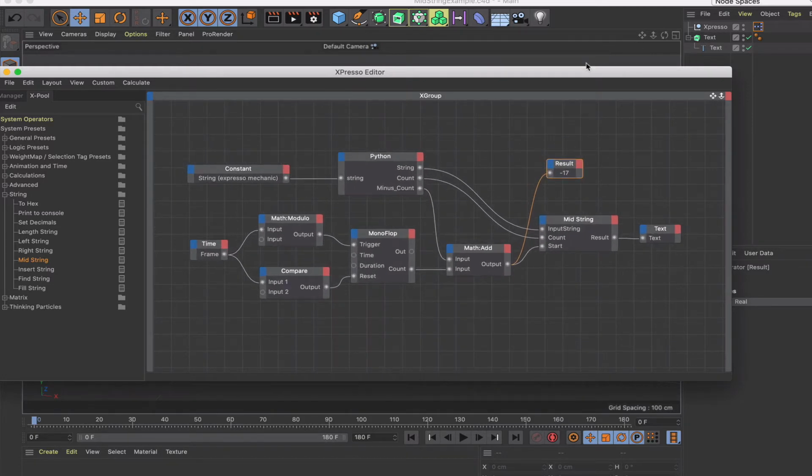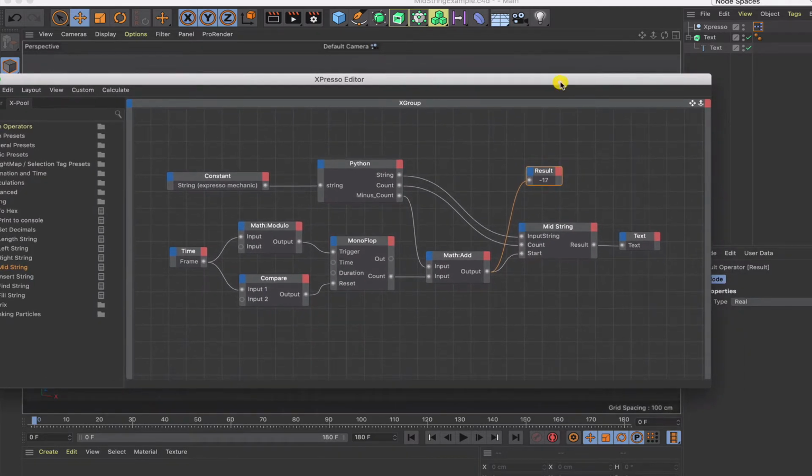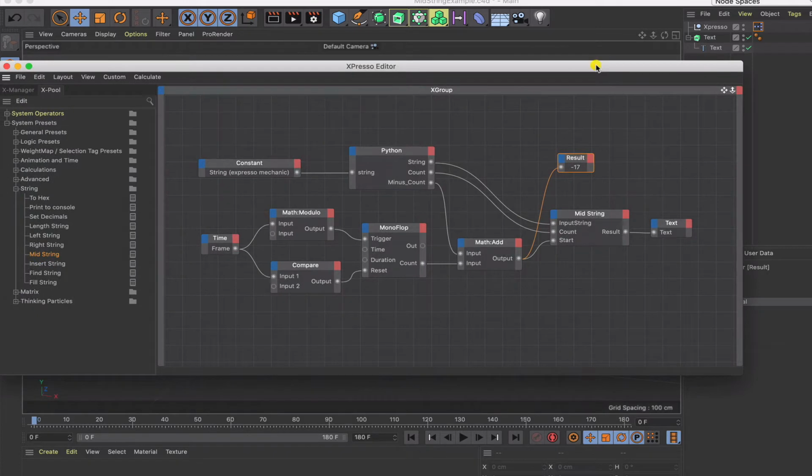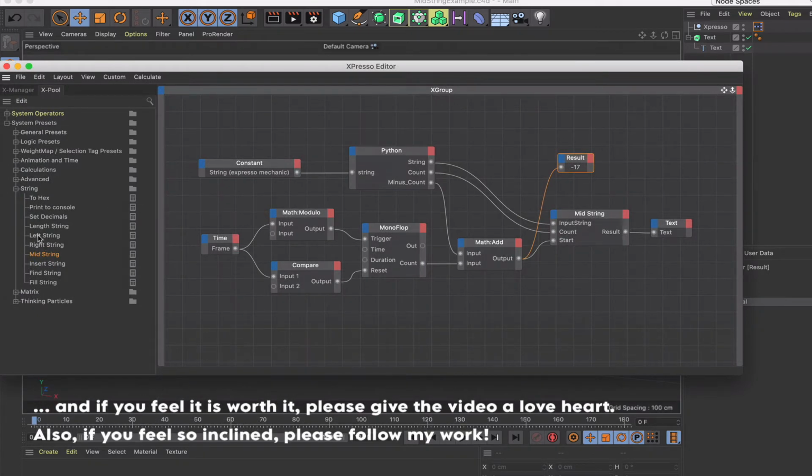So, yep, that's about it for this tutorial. I hope you've enjoyed it and you've learned a little bit more. And you can see the strings are actually quite powerful and you can do a few different things with them. There's a lot of different strings in there. We've even got a len string.